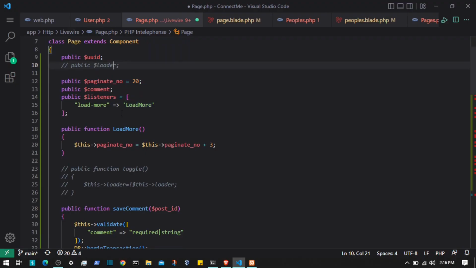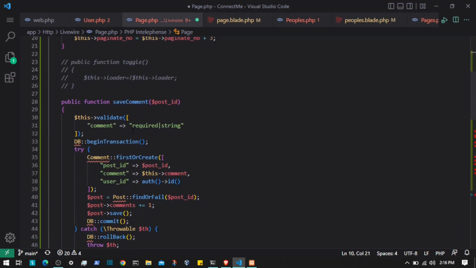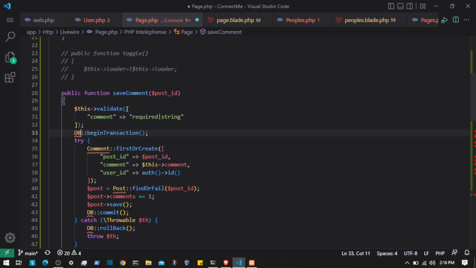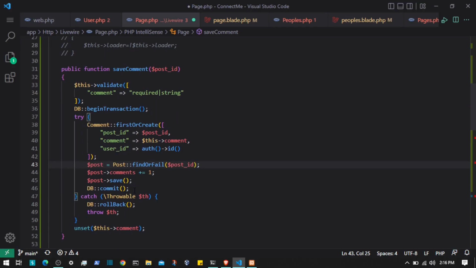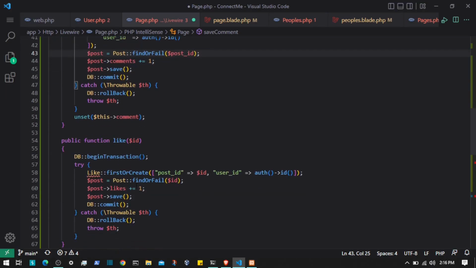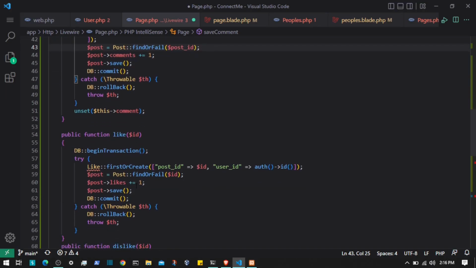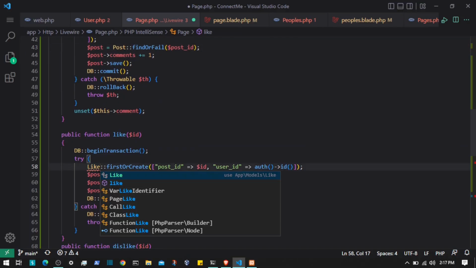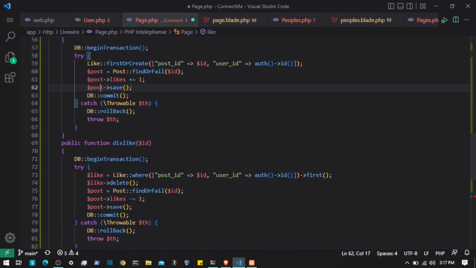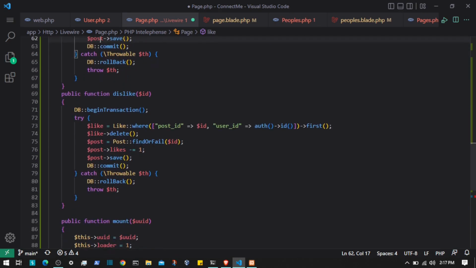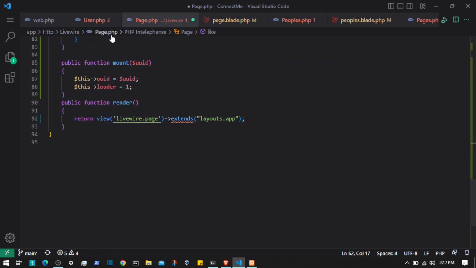Paginator comments and listeners, we don't need that, so I'm going to leave that. And then here let's import the db transaction comment. So I'm going to include the comment. The rest of the functionality is going to be pretty much the same. And after that, we have to include this one, and we do need the post, increment the likes, dislike, import that, and decrement that, yeah, that is correct.